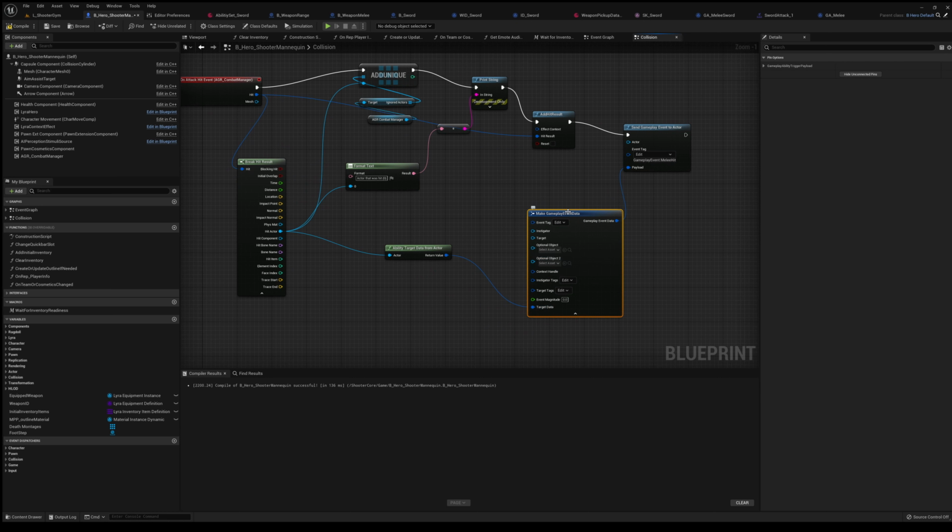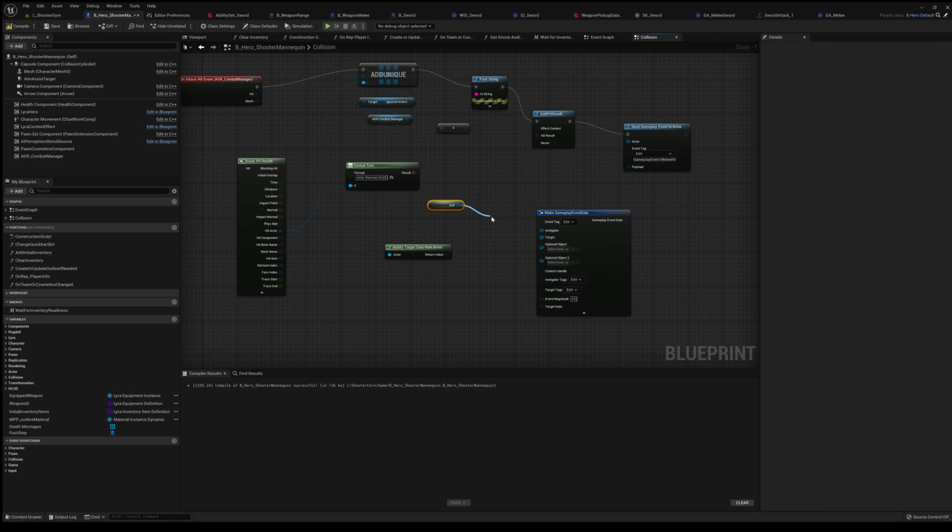So the only other information we need is the target and the instigator. So for instigator, we could get a reference to self. Put that in instigator. Target will be the hit actor. What we also want to do is get the effect context.